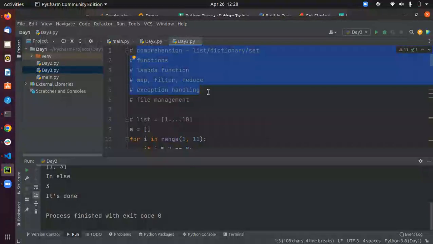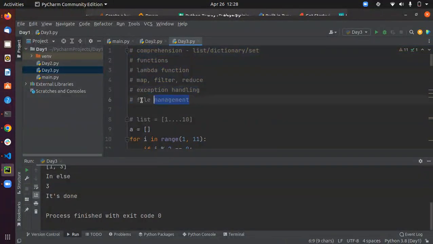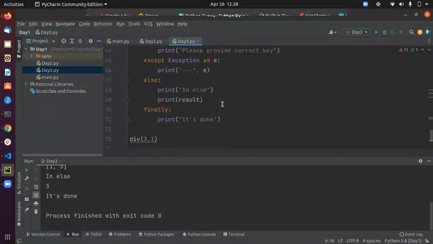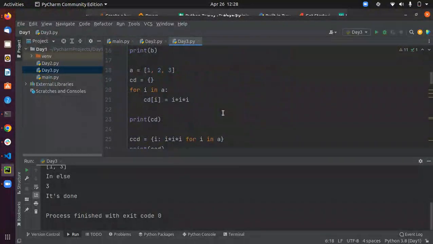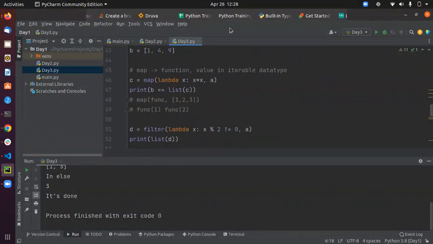So this is all we covered today. File management we will do tomorrow. Is it okay? Because it's already almost 2:30. All right. Is there anything else? Functions, right? We have to repeat functions. I'll just stop this meeting. We'll get back to you.